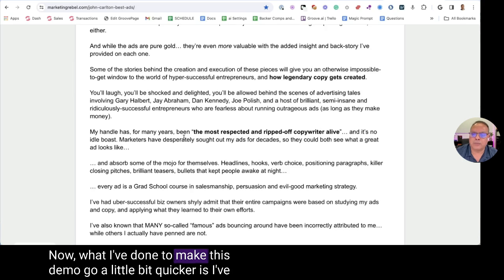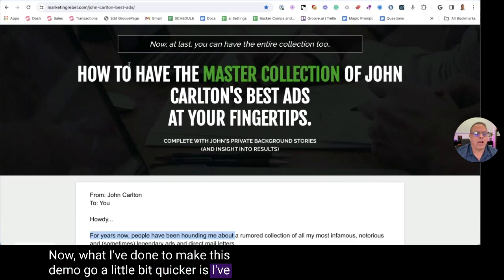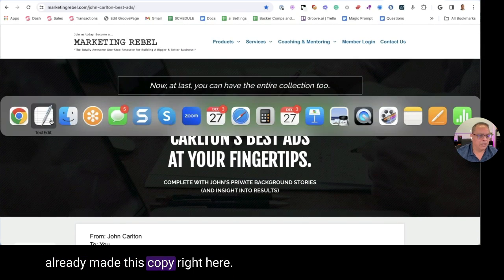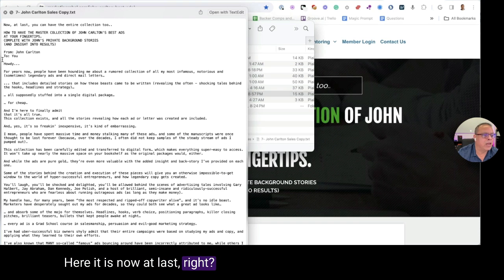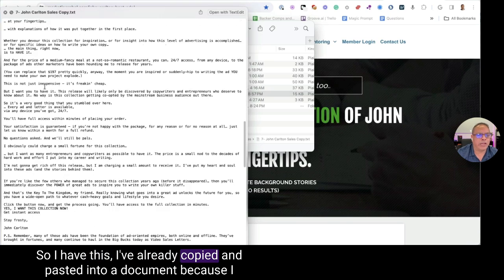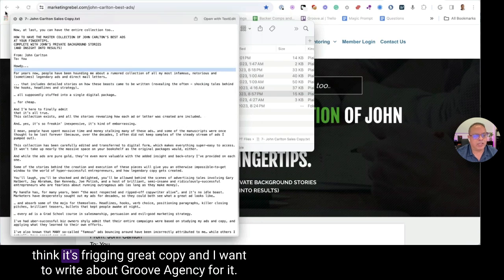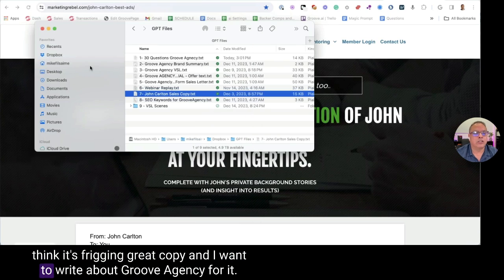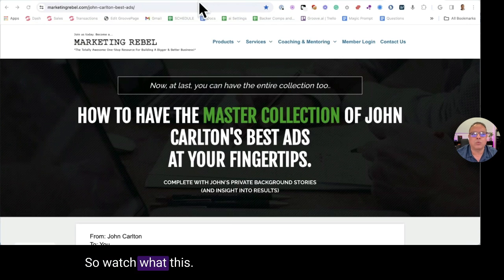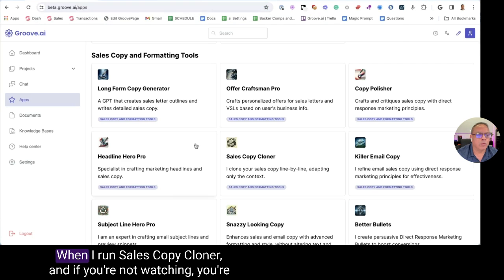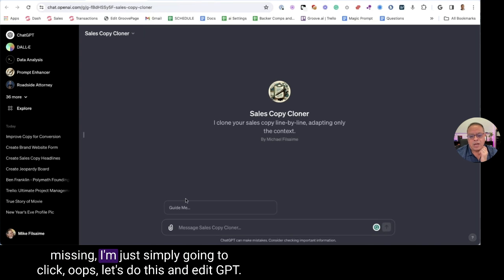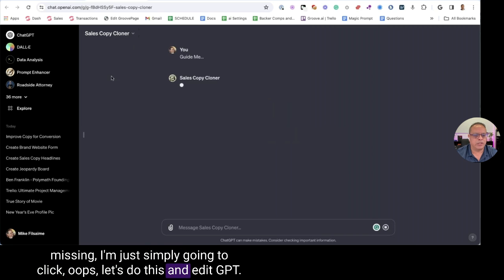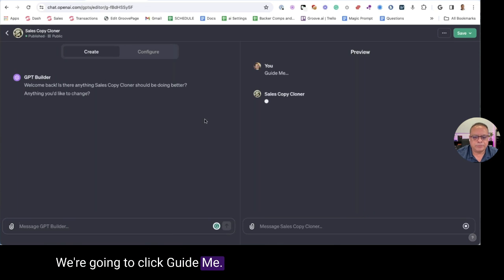Now, what I've done to make this demo go a little bit quicker is I've already made this copy right here. You see, it's called John Carlton sales copy. Here it is. Now at last, right? Howdy. So I have this. I've already copied and pasted it into a document because I think it's friggin' great copy and I want to write about Groove Agency for it. So watch what this GPT does. When I run Sales Copy Cloner, and if you're not watching, you're missing. I'm just simply going to click, whoops, let's do this in Edit GPT. We're going to click Guide Me.